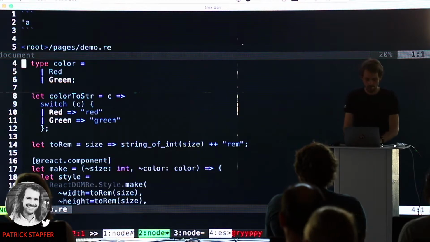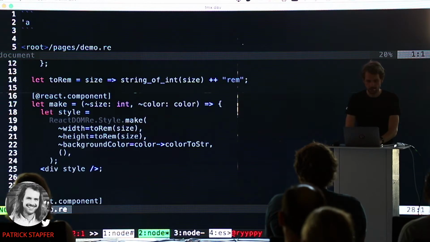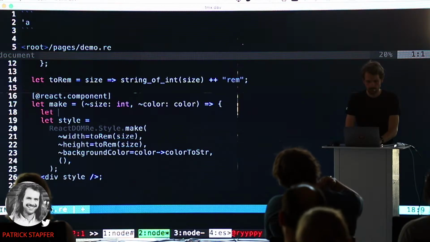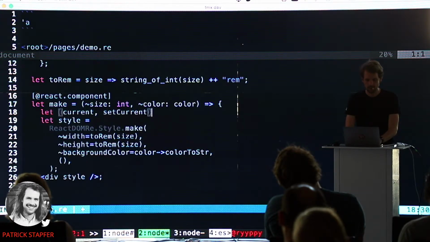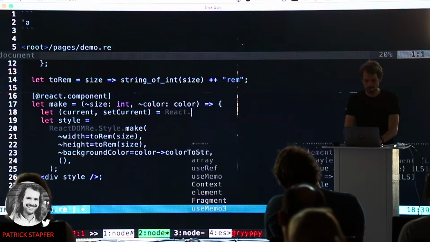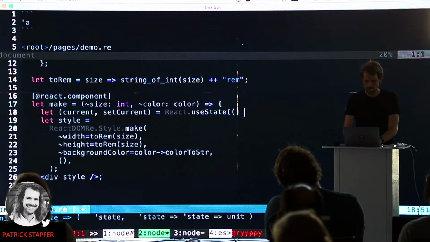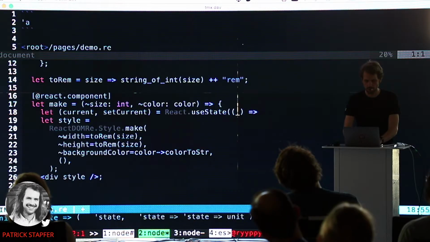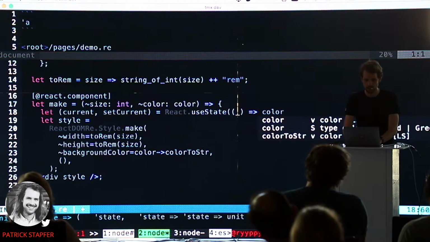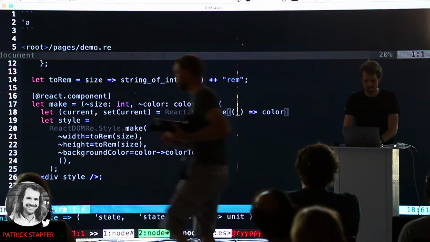So, as you can see, the whole thing looks quite like the normal React API because it is. If we would like to introduce state, what we will do is introduce a current color, and set the current color, and we can use the React module to use a state. It will receive a function which returns the first state. The initial state is our color value we provide via the props.